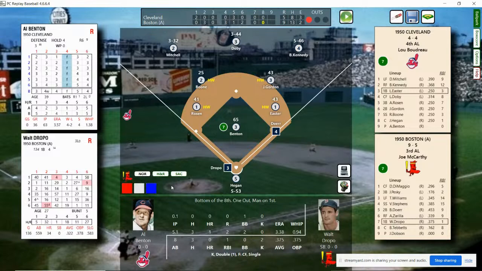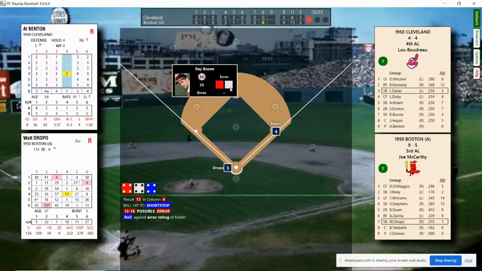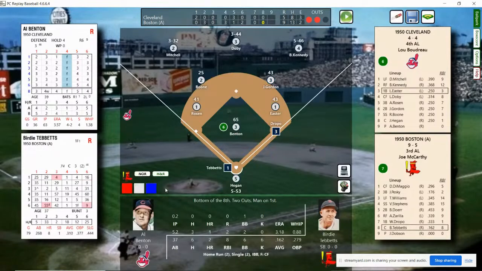Walt Dropo steps in, batting .375. He struck out, doubled, flied to center, and singled. And he's hit the ball to short. There's going to be a possible error here again on Ray Boone, but he's not going to make it. He's going to make the play. He throws to second for the force out. Dropo's going to first. 2 outs, man on first.